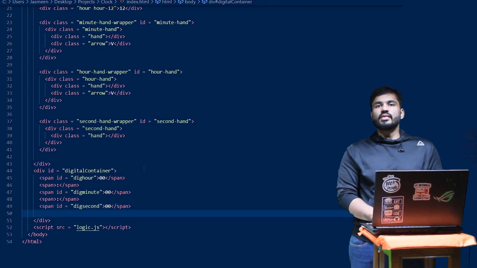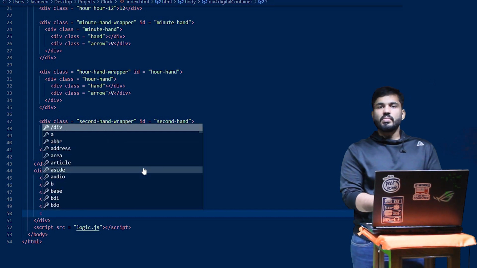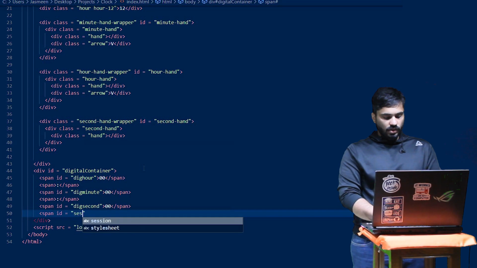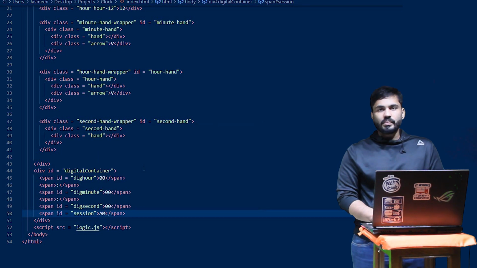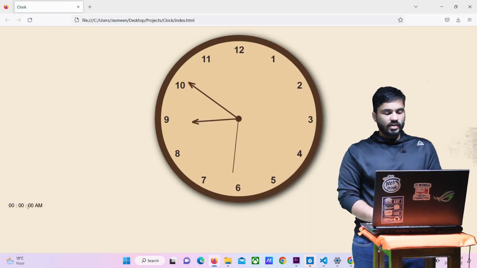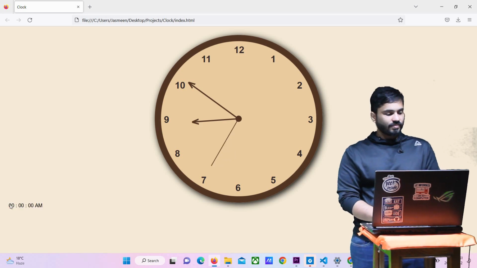The next thing we need is an AM or PM, right? We have to reflect whether it is AM or PM. So we'll give it another span with ID equal to session. Let's initially keep it to AM. If it's PM, we'll change it to PM. Let's save it. Let us see how our project looks now. Let's refresh this. We can see that the 00 AM time is reflecting on the screen.